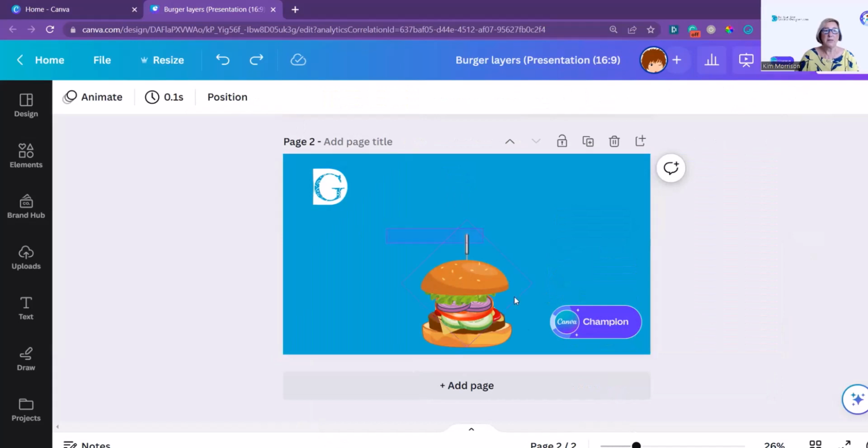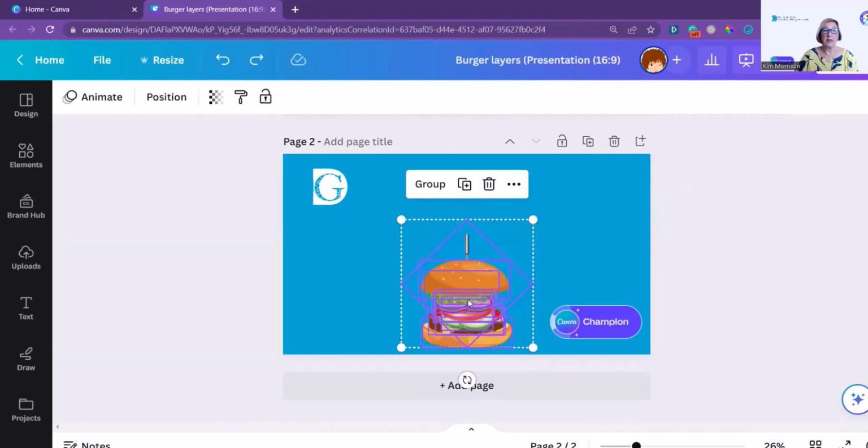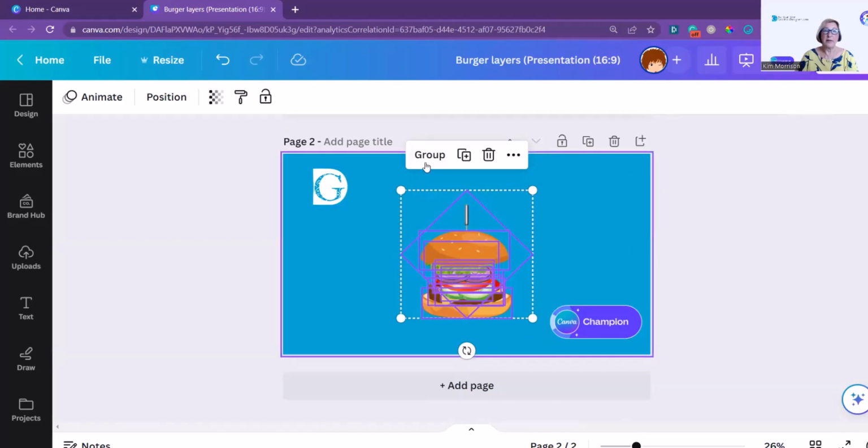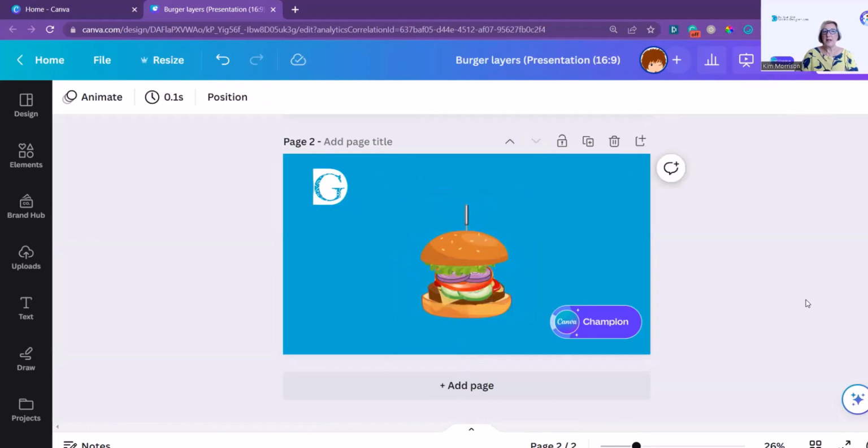And now I'm simply going to group this. And the easiest way to group is just to click on your background and then hold your mouse down and drag it across and move the whole thing up. I could click the group there to keep it all together as well. Now it's all one image.